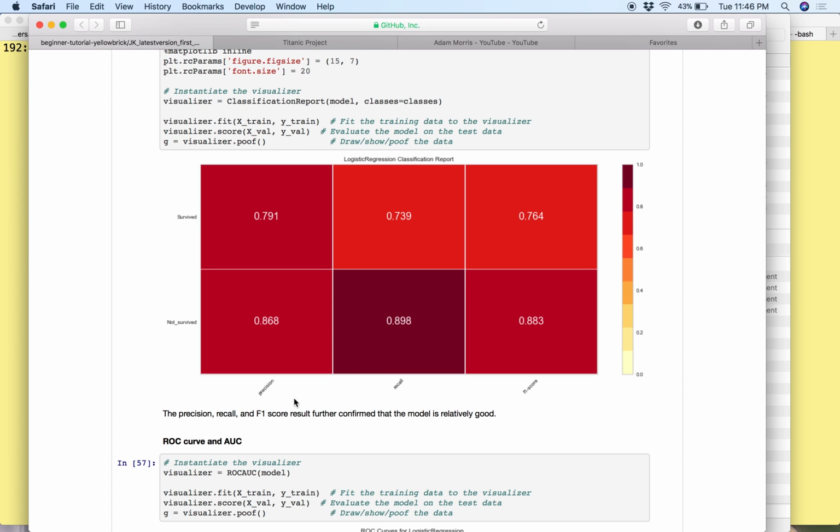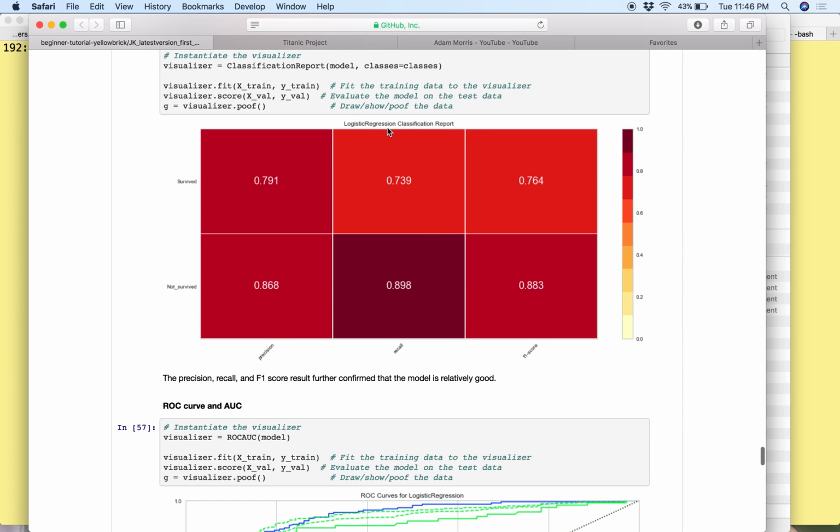And then you're looking at the precision, recall, and F1 score of the model for the logistic regression model. You can see that it did pretty well. It's pretty simple: the higher the score, the better. We can see that, particularly in the recall area, it did well.